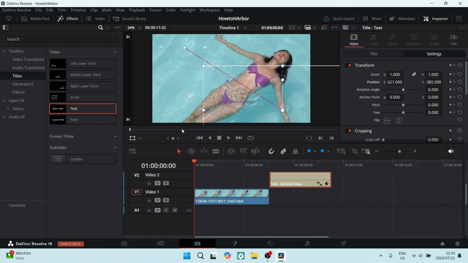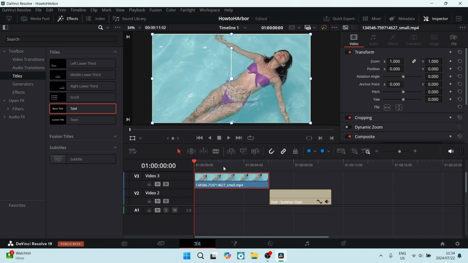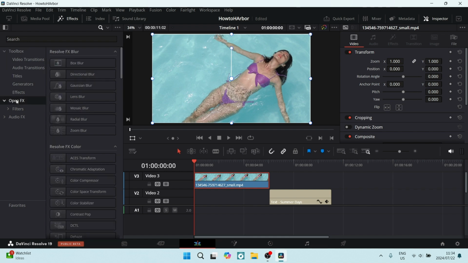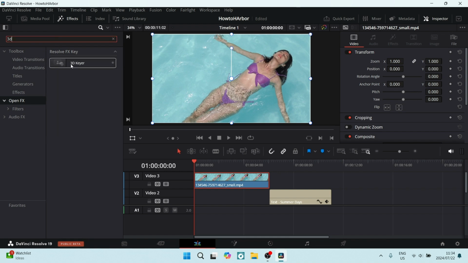Now let's get back to our video. What we need to do is select the very top layer that we duplicated, and again we're going to go over here to the left hand side and we're going to look for open effects. We're going to click on open effects, and here we are going to type in 3D. Now you will find a 3D key here, and this is under the Resolve effects key.